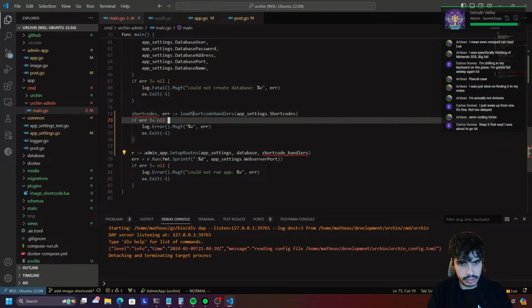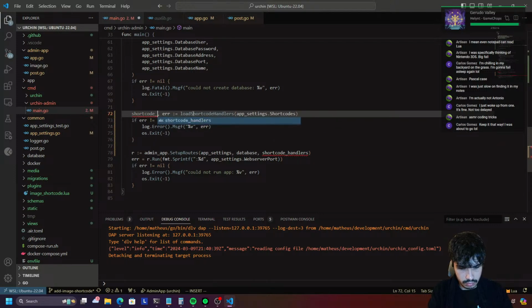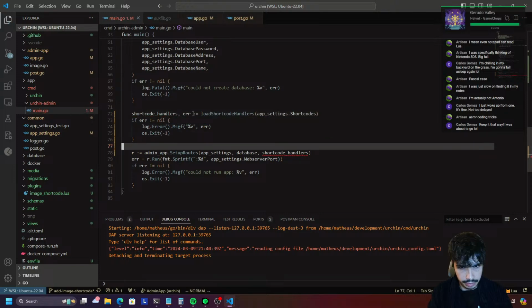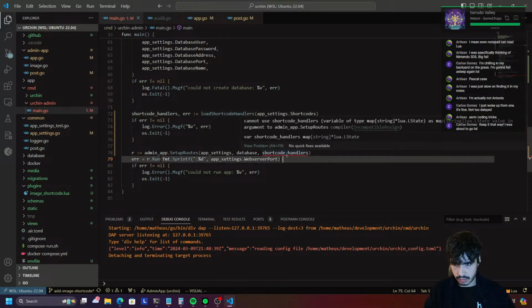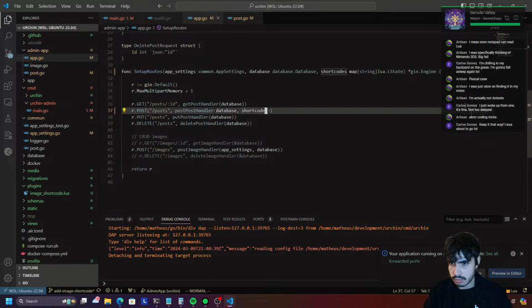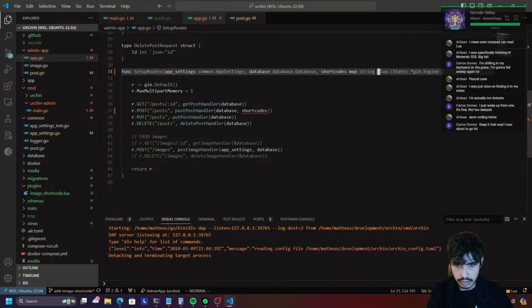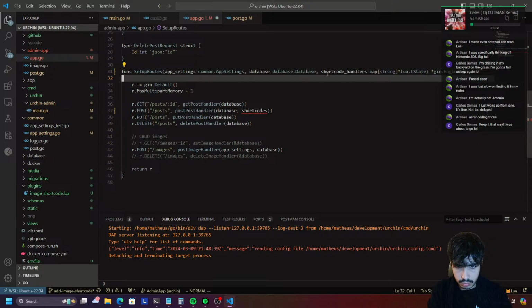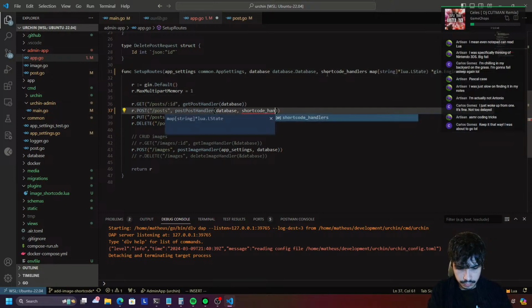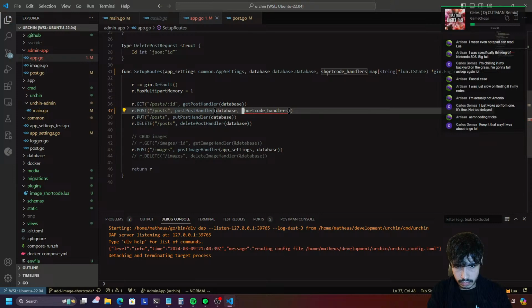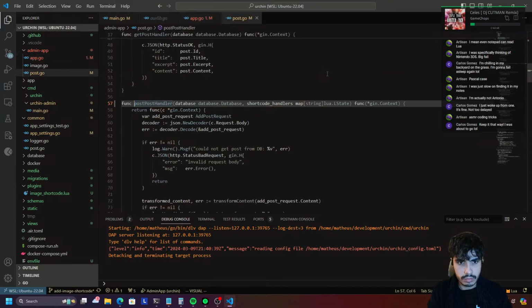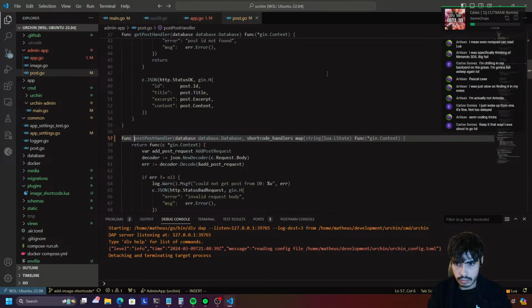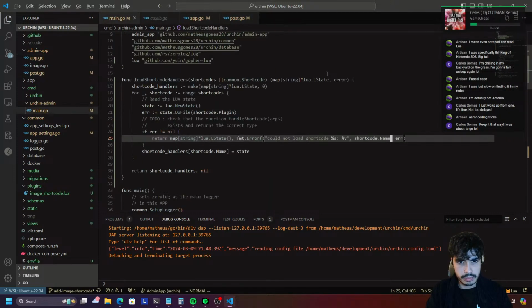Okay, and then we have the shortcode handlers for us right here, right? And we cannot use that. Yep, that's because we messed up on the type. It should have really been this type here. And the same thing for this one here. We just want to point to that, right? All happy, everything is good.